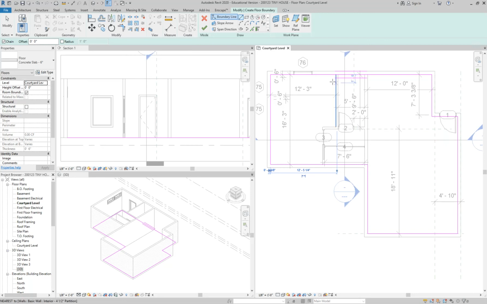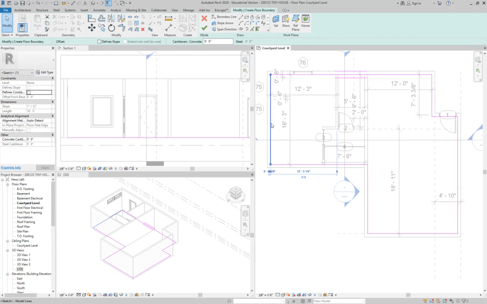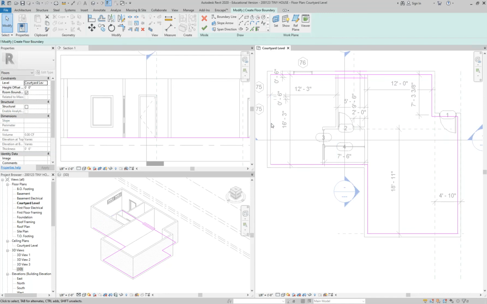So while you're in here, if you ever draw something that you didn't mean to draw, you can hit Control Z, or you can click on a line and hit the delete key and it goes away. If you accidentally drew a line too short like this, you could also do the TR command and fix that corner. But this is what we're looking for.